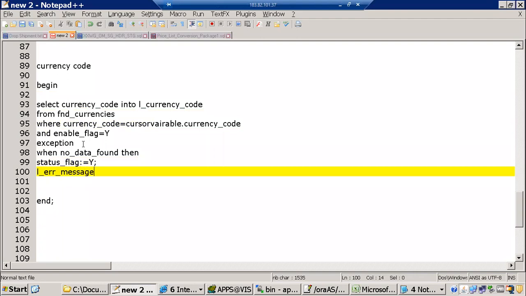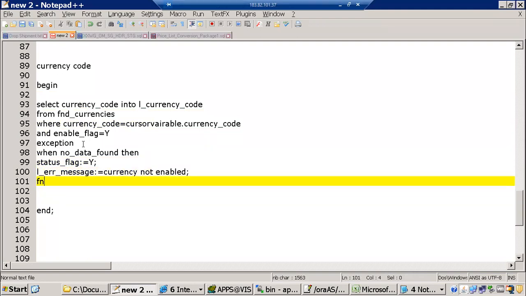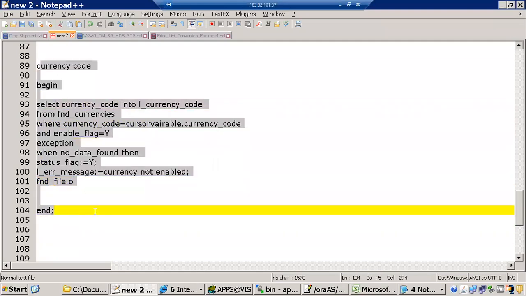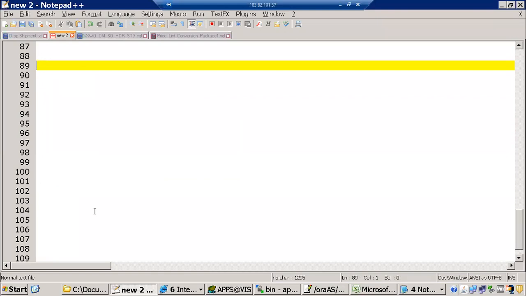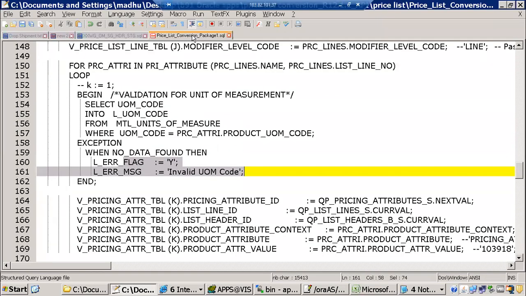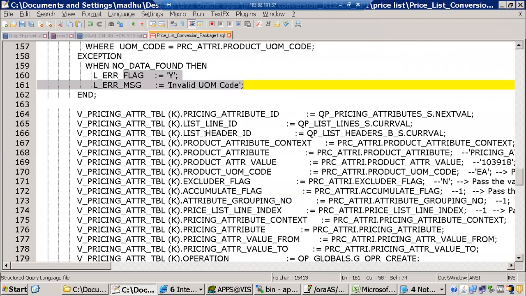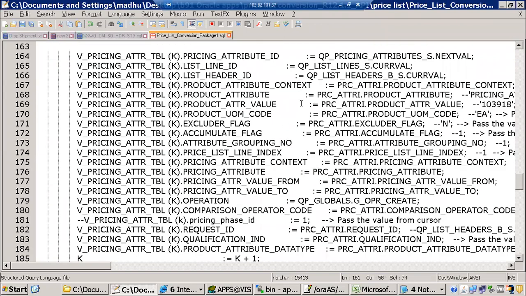Just make sure this local variable says currency not enabled, like this. And you have to print it if you want. That is fnd file dot put line. Correct. The same way you can write, right? This is all you have to type. That's what I'm advising you: type it with your own hands instead of copying. Then only PLSQL code will come. Very easy actually. PLSQL is like English, right? Just reading, not like Java, C, C++.